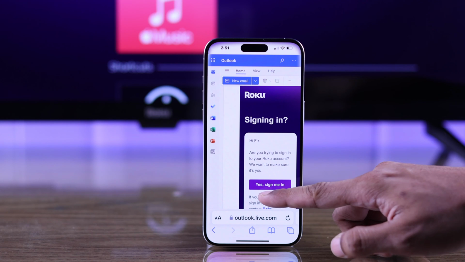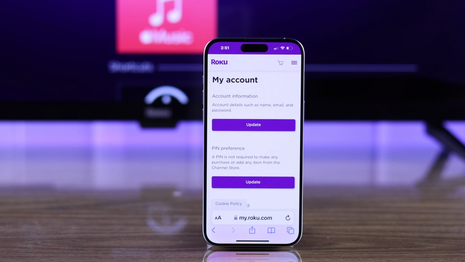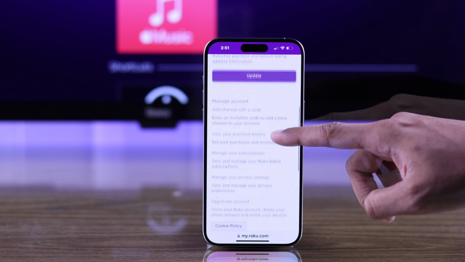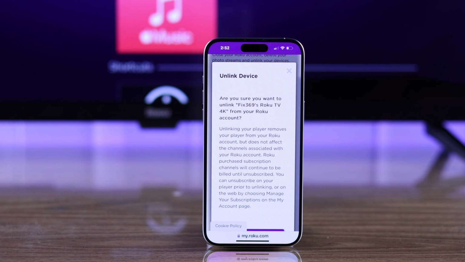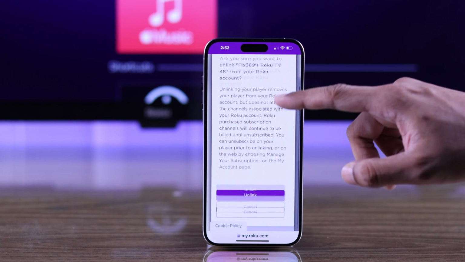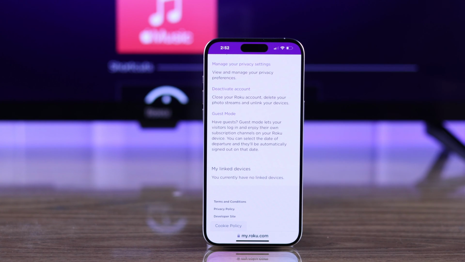For those of you who have it, just log in, and from my accounts page, scroll down to my linked devices. From there, just tap on remove device under your Roku TV. You'll get a confirmation pop-up and you need to tap on unlink.